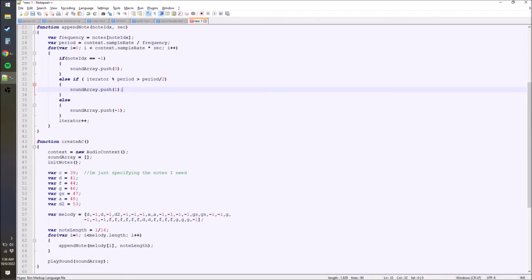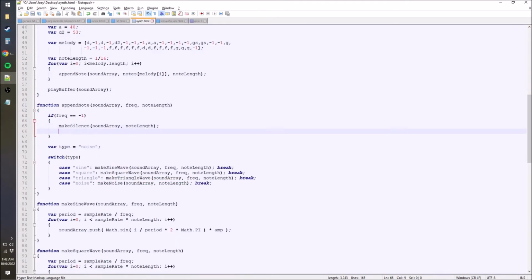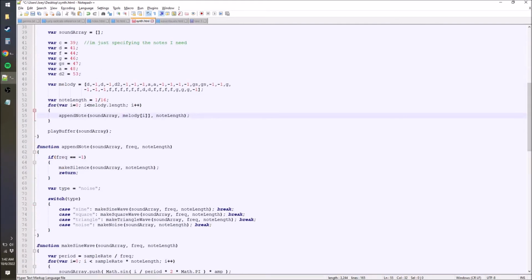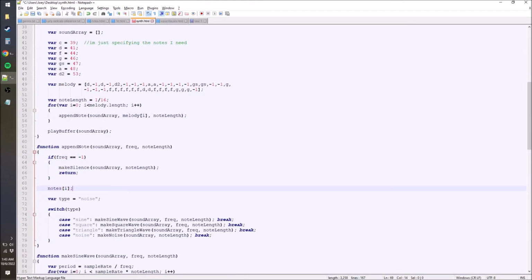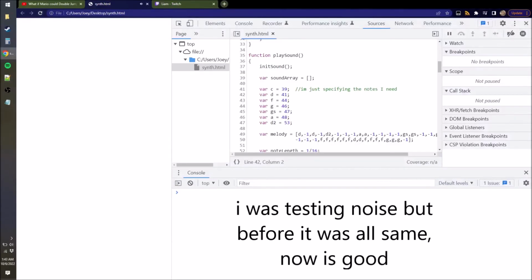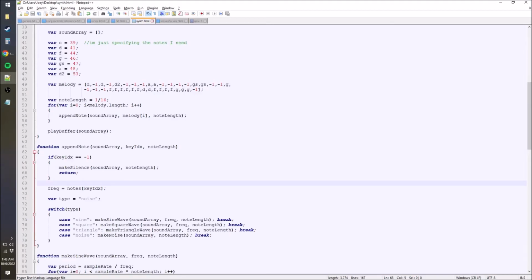Okay, that's happening because multiple notes aren't continuous. I have a hard time caring that much about that, though. Make silence and then return, right? Because otherwise, wait a minute, what is happening? Oh, hold on, I'm screwing this up. Do melody i, then notes i. Why doesn't it sound totally broken? I shouldn't call this freq. I should call this key idx and say that the frequency is equal to the key idx. Ask if the key idx is -1. Okay, that will make it sound a little better, I think. Yeah, alright. Now I can actually hear the rhythm and the notes.